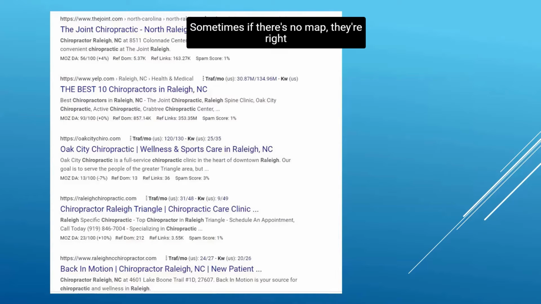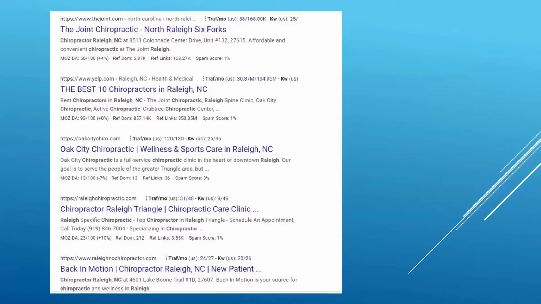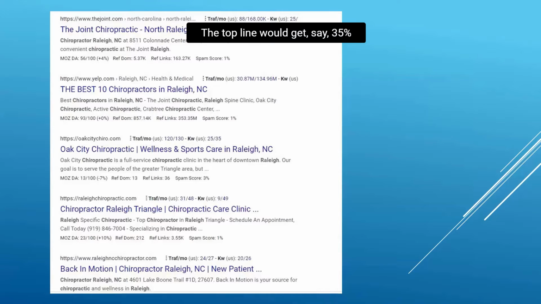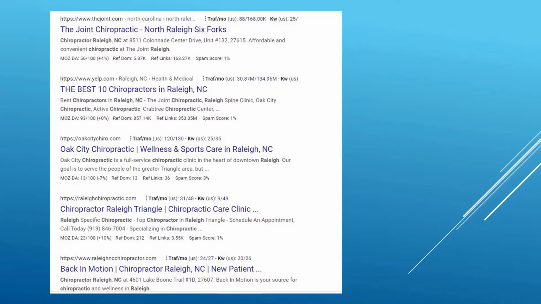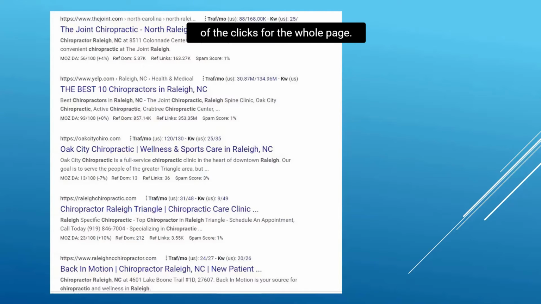So if we scroll down a little more, we see the organic listings, which usually are right below the map. Sometimes if there's no map, they're right at the top of the page. And these normally would get the most clicks. The top line would get, say, 35% of the clicks on the whole page. But because there's a map on this page, the people in the map actually cut up about 65% of the clicks for the whole page. So in this case, the organic listings only cut up about 35%. So you see.